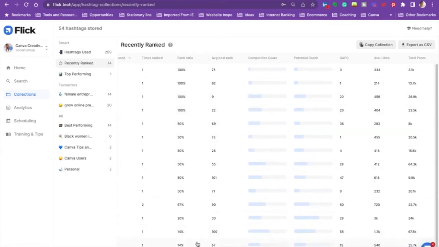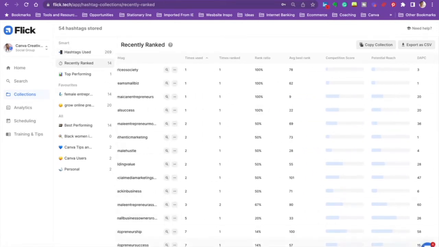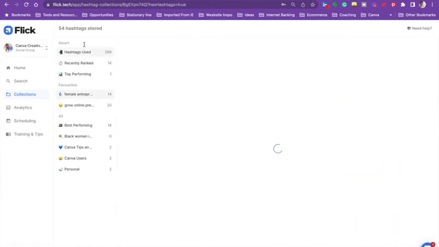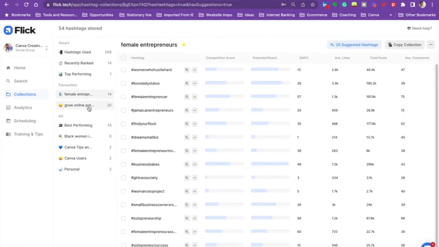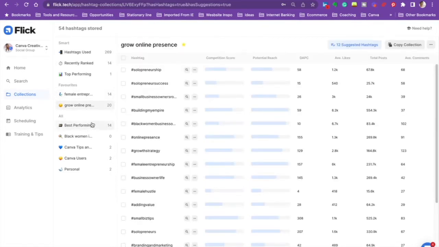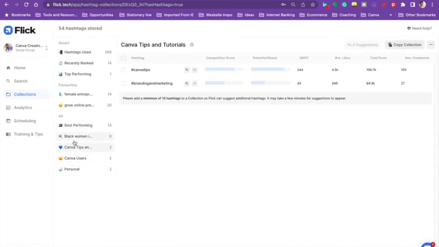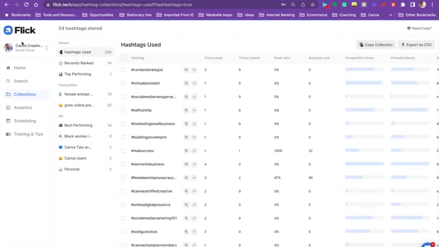So once you've decided on your hashtags, you can literally just create a collection here. And you'll see for my collection, I have different ones. I have female entrepreneurs, grow online presence. And then some of these are just smart filters. So I've created one that says best performing hashtags for me. And then I have Canva users, Canva tip users, and that kind of thing for hashtags.